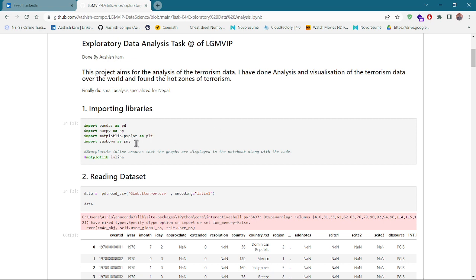We were given the data of global terrorism, and we were asked to do analysis on that data and to find the hot zone or the hot region where these kinds of terrorism activities are happening. So I did data analysis and found the hot zones, and also did a small analysis specialized for Nepal.